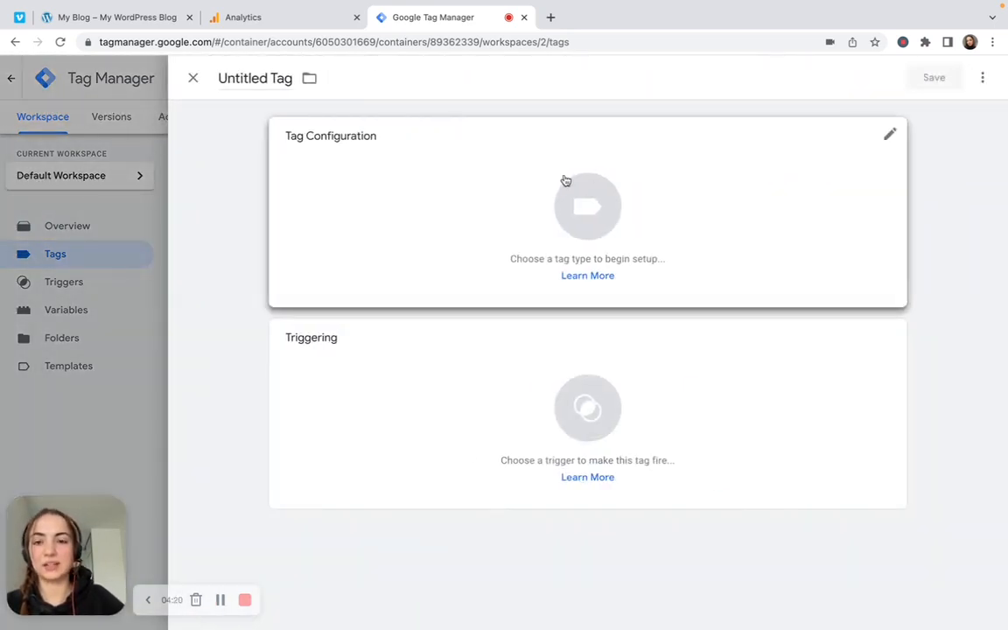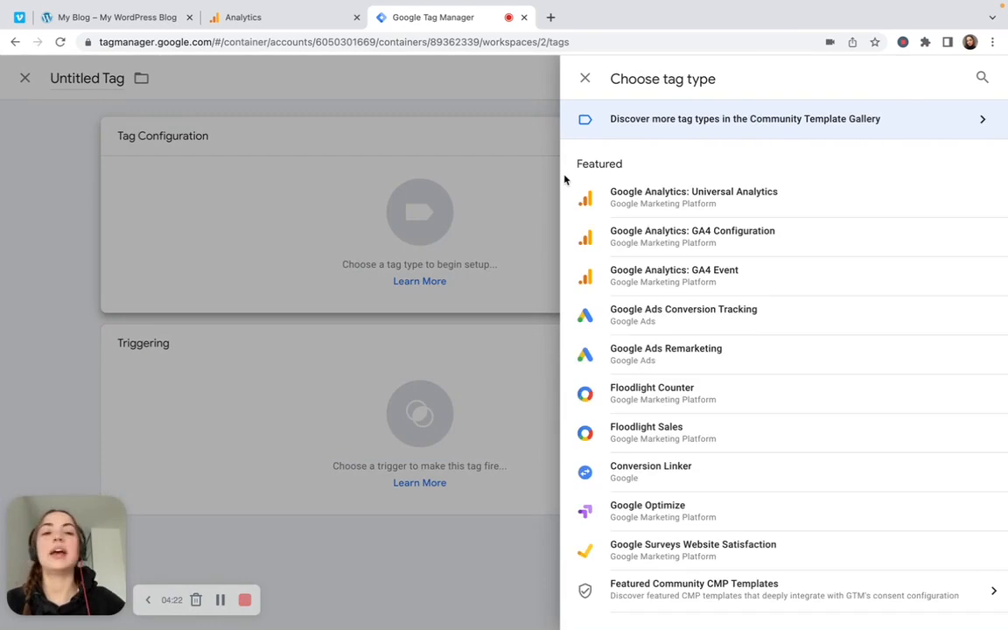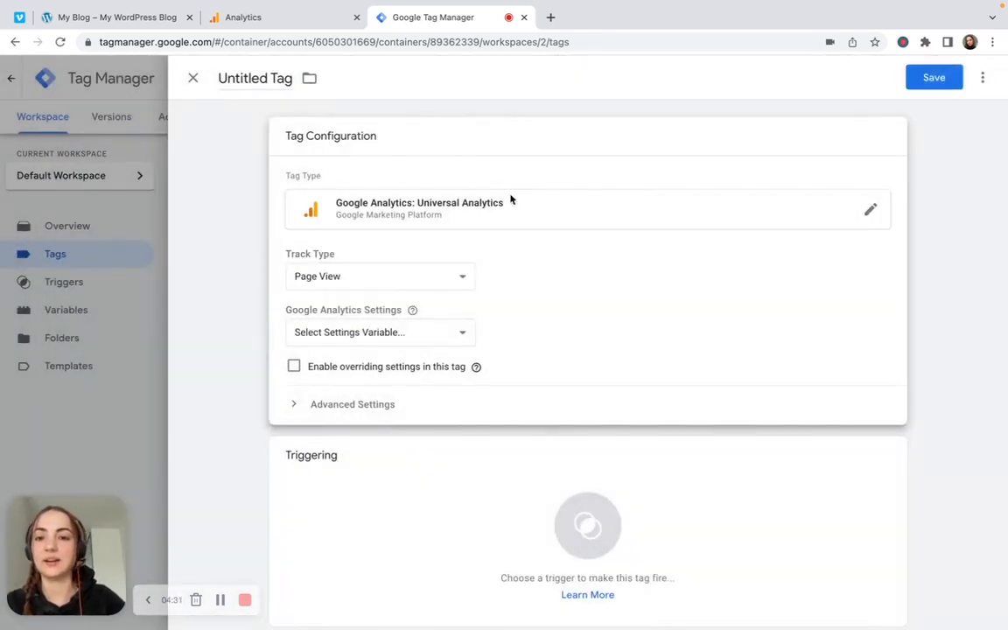I need to click on the tag configuration, and here should be the option Google Analytics Universal Analytics, because we are still talking about the UA version, UA property. I click here. Here we stay with the track type page view, and then we are going to the most important moment here. Please pay attention: we need to connect GTM with Analytics.